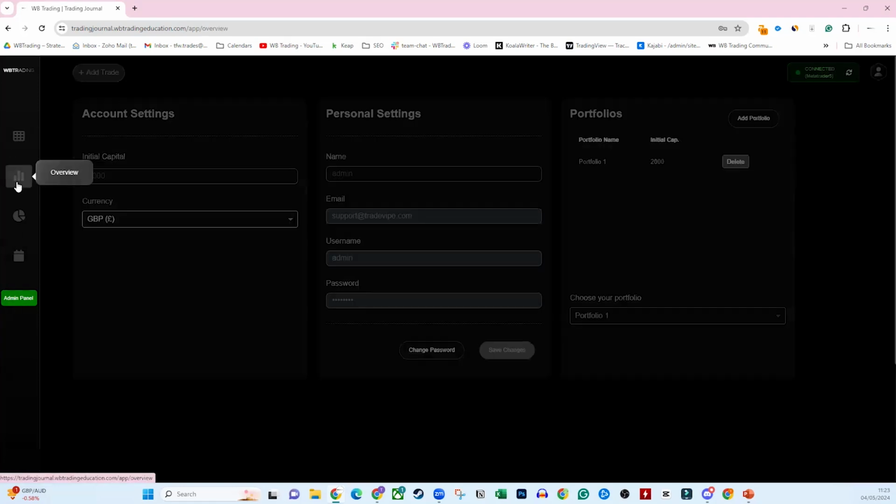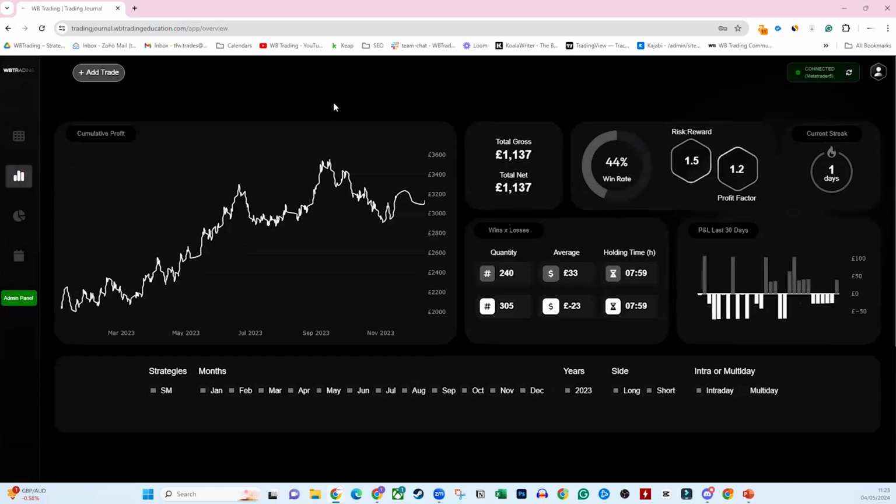So the overview shows you more or less everything you need to know in your journal database. Starting at the 1st of January, we can see that the account has grown by roughly 50% across the year. The total gross and the net. My net is the same as my gross due to my fees being built into the spreads. There is a 44% win rate, which we can see, a 1.5 profit target, the number of winning trades and number of losing trades, and the average winning amount and the average losing amount, and so on.